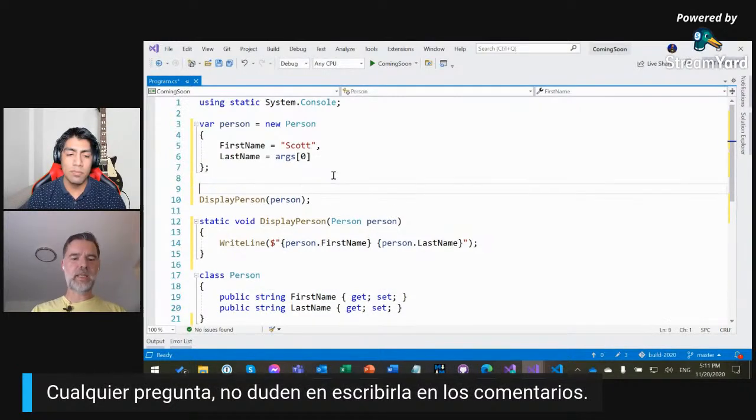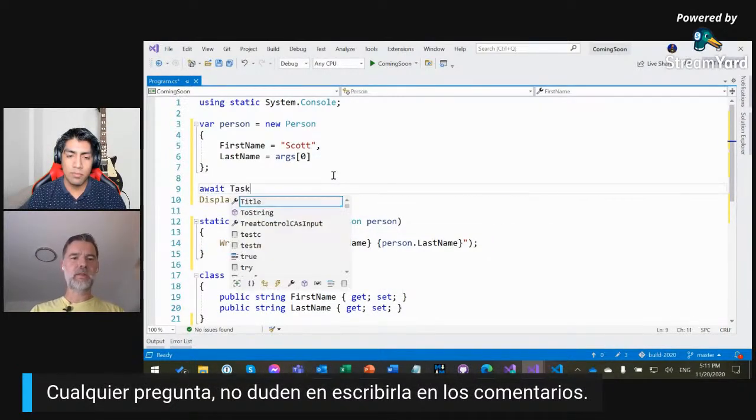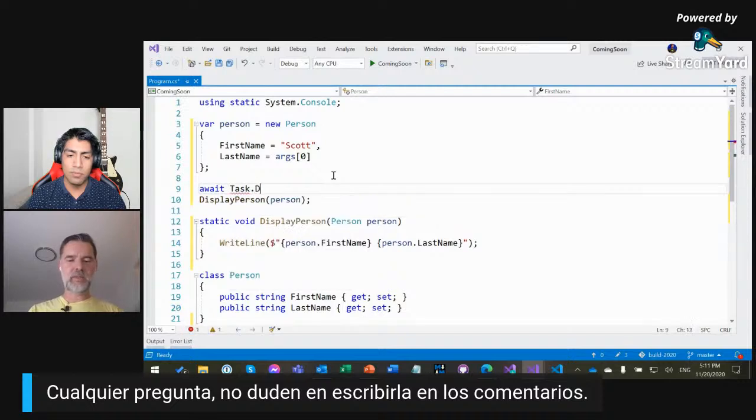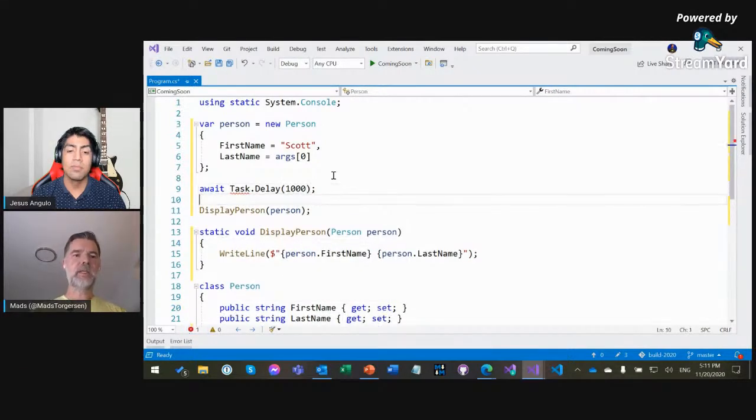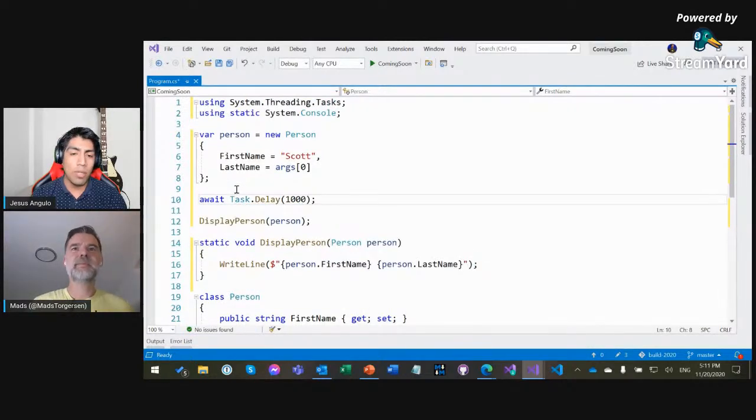Or if you want to write async code, you can do things like await Task.Delay(1000) here, and you don't have to know what to return from your main method to make that possible. You can just write await directly in your code. O si quieres escribir código asíncrono, puedes escribirlo directamente y no necesitas saber qué tipo de retorno tiene tu método principal para que esto funcione.